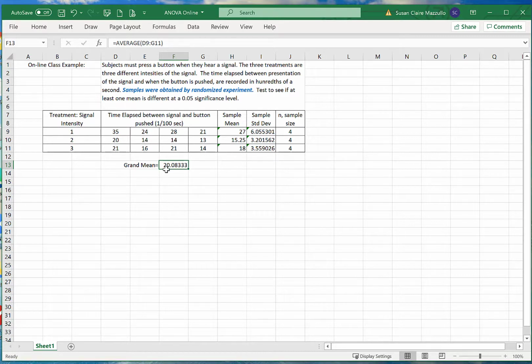Check all the conditions. Now I know that it was a randomized experiment, that the samples are independent of one another. In fact, we have different intensities. But now I have to check for normality, and because these sample sizes are so small, we're going to use the residuals. We're going to look at the normal probability plot of the residuals. But how do we get those? Well, let's look at how we can do that.